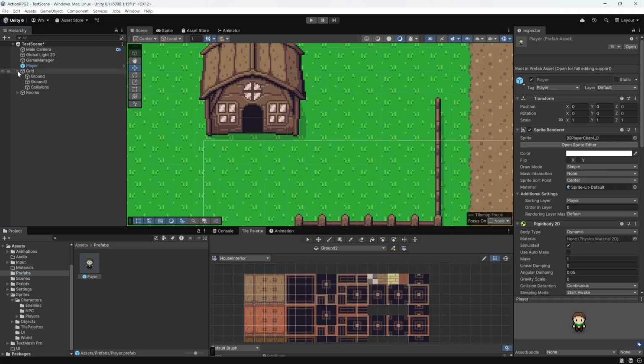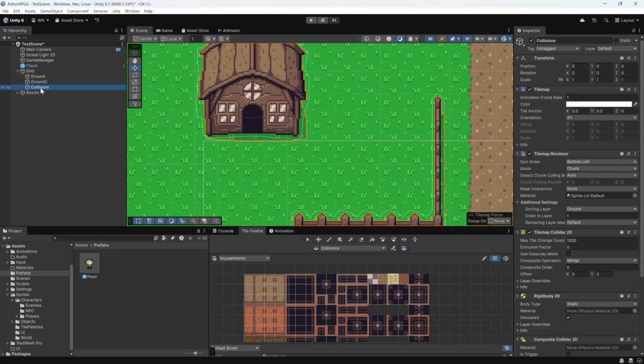Then we want to go to our grid, and we want to go to our collisions. And we want to click on our eraser.